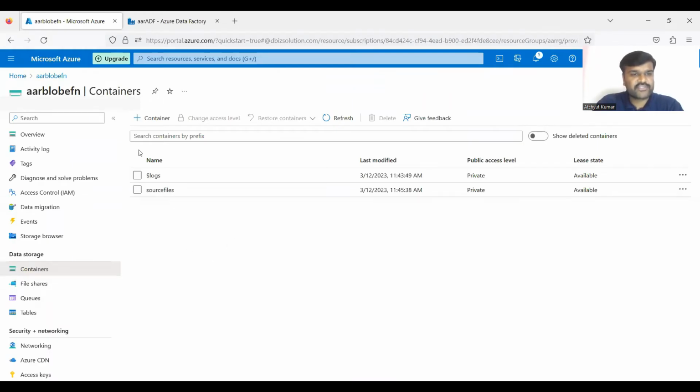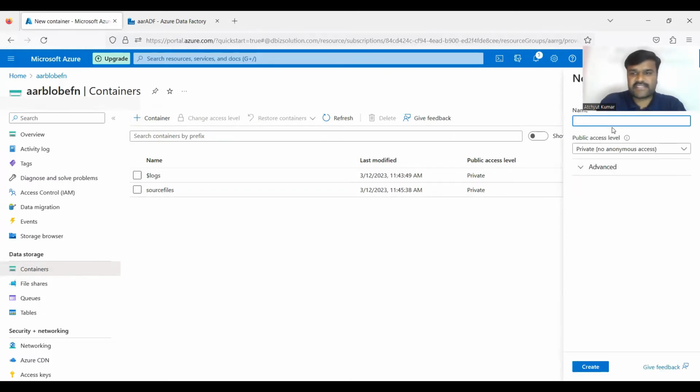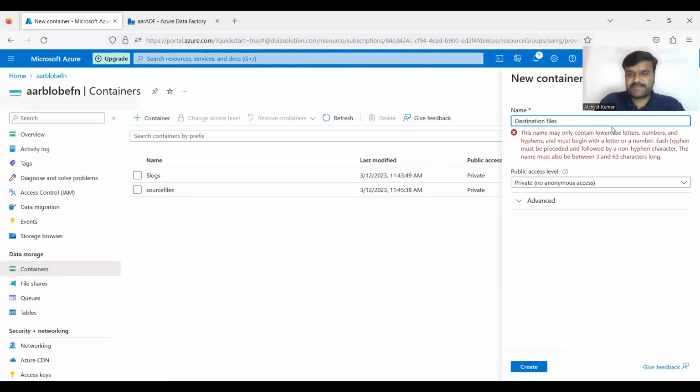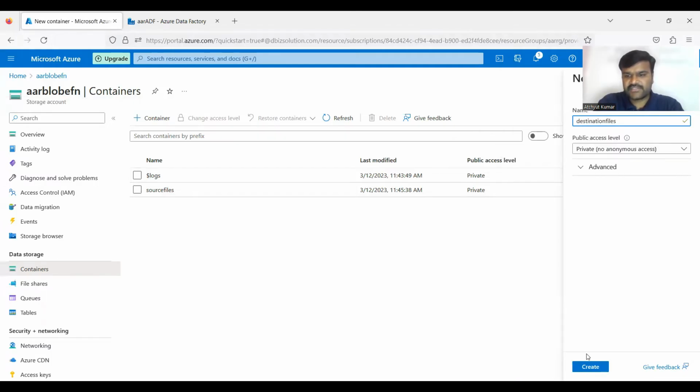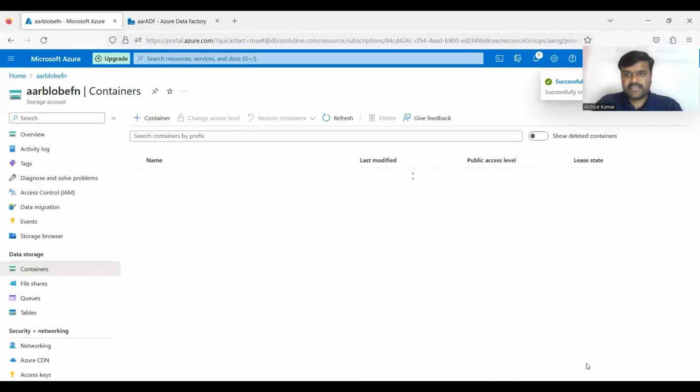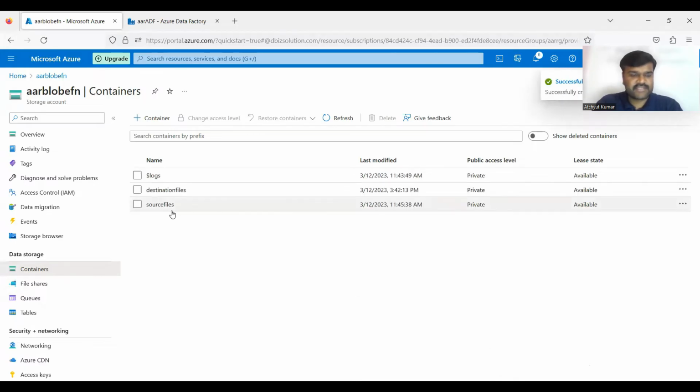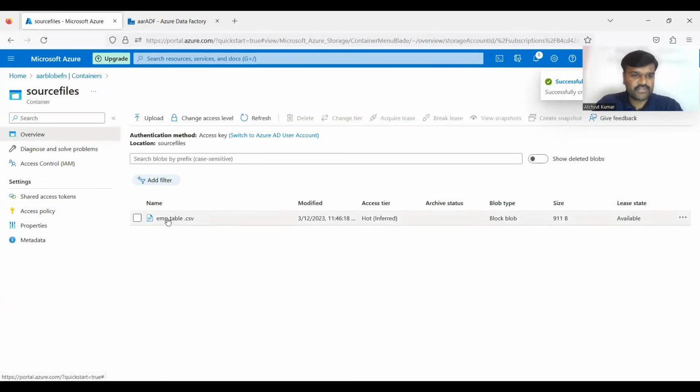So what we are going to do is take another container in this, for example, destination files container. We should not have capital letters and we should not have spaces. So let us create. So yes, the container is created. Now if you see the source, you have a file emptable.csv.